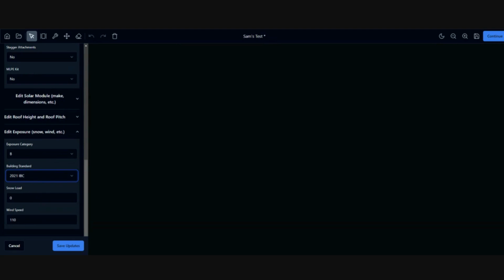If you are in a jurisdiction that's already using 2024 IBC, please reach out to your account manager or the SnapNrack service team. We have other documentation that we can help. We can show you how to work around it and get an accurate design and build materials. Going to go ahead and enter our snow and wind speed will stay the same there. All right, and click Save Updates.